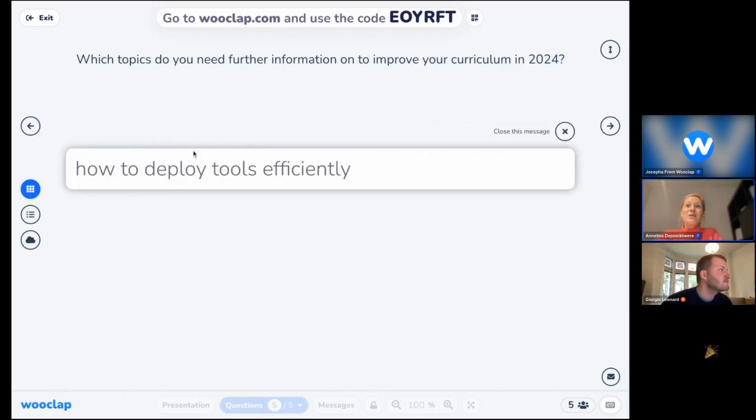Yes, deploying tools efficiently. That is also a roadmap. That's a full project right there. You need to, again, have those stakeholders in the same direction. But I think this also has to do with our customer success teams. If you have that with Perlego, with Wooclap, we're there to support you in the deployment of those tools, of course.